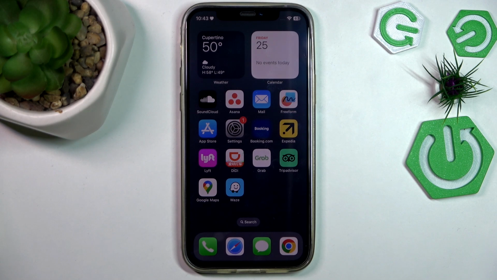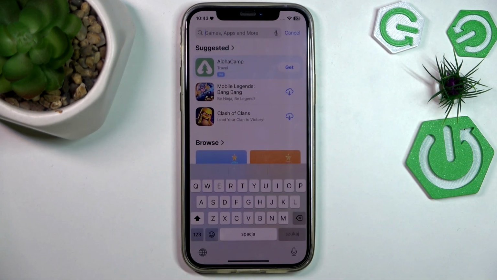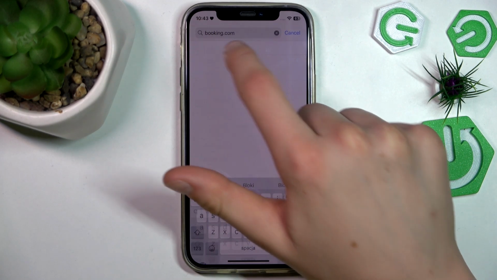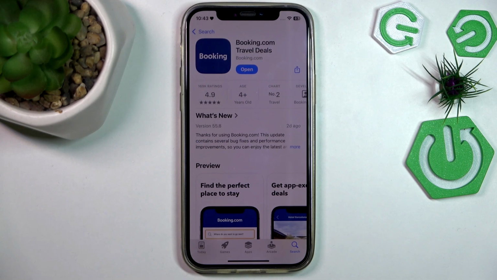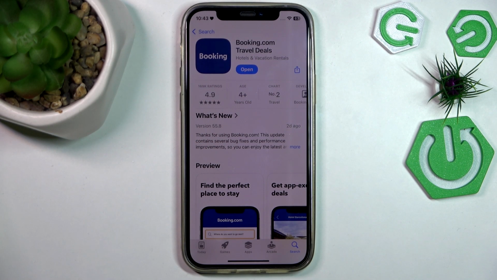So in the beginning of the video I'm gonna tell you there's 3 ways to do this. First way, the most common way, is maybe you just don't have the updated app. So you find your Booking app. Here we go, and there is the open bar, but if the update's available, there should be the update bar.